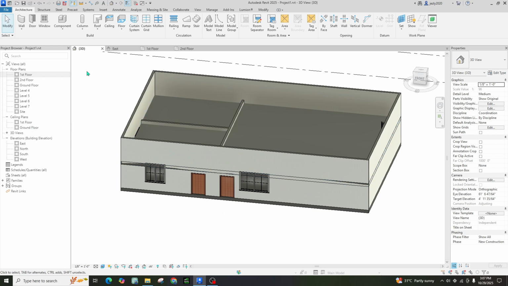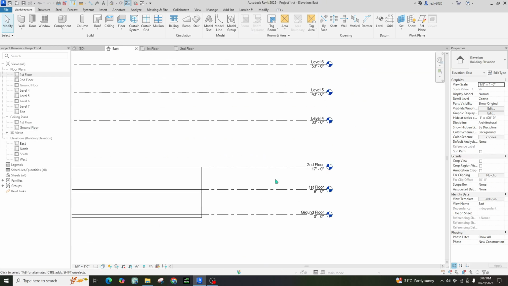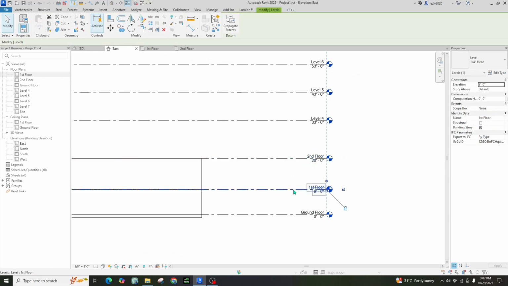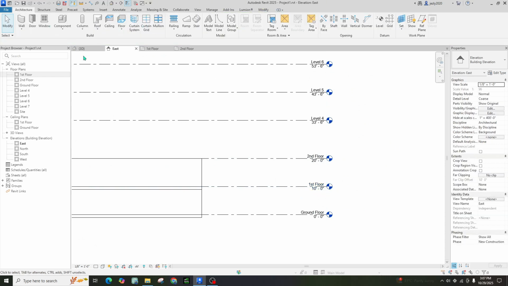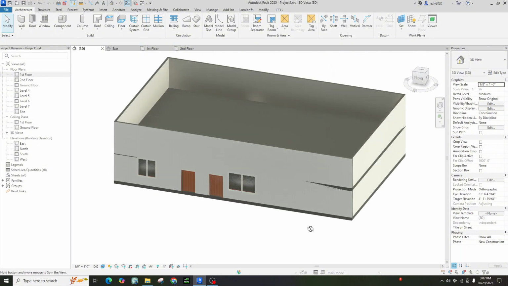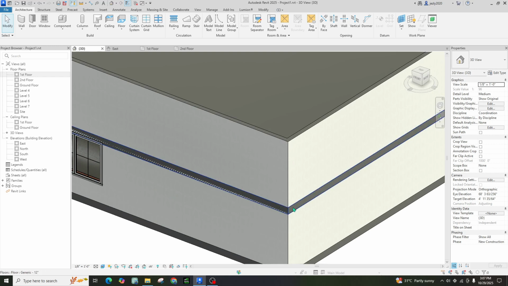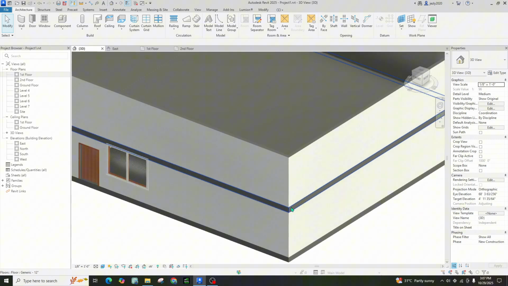Previously we changed height to 9 feet. I will change this one to 20 feet and this one to 10 feet. Okay. In here you can see the walls and floor is overlapping.